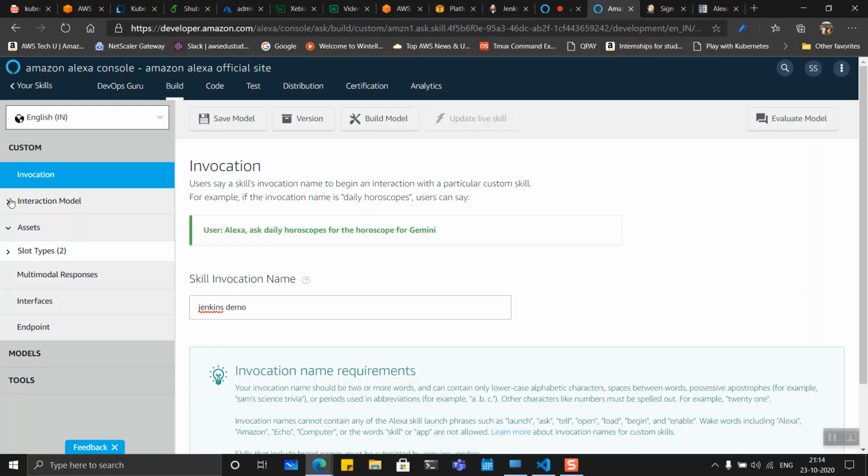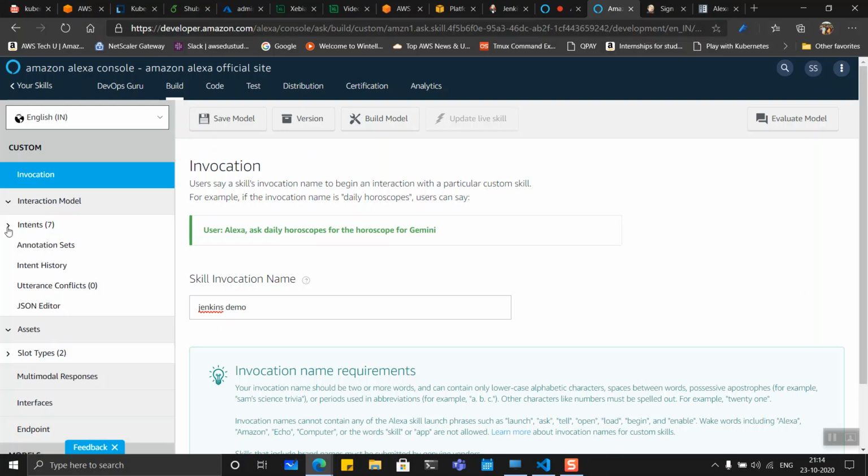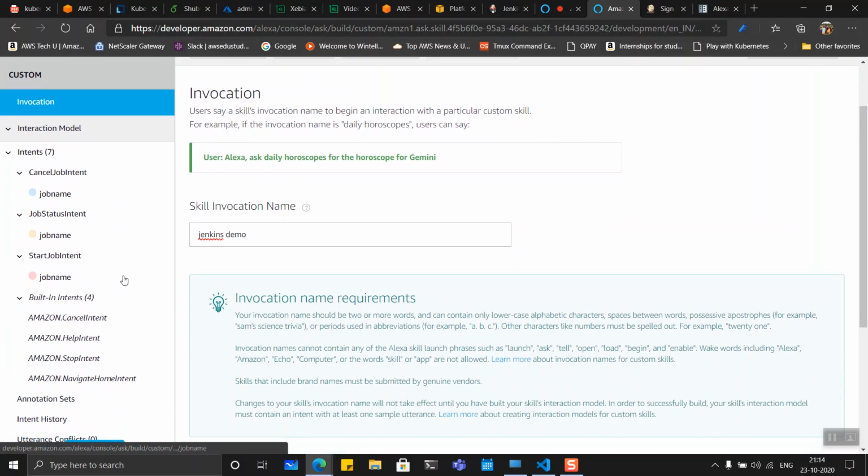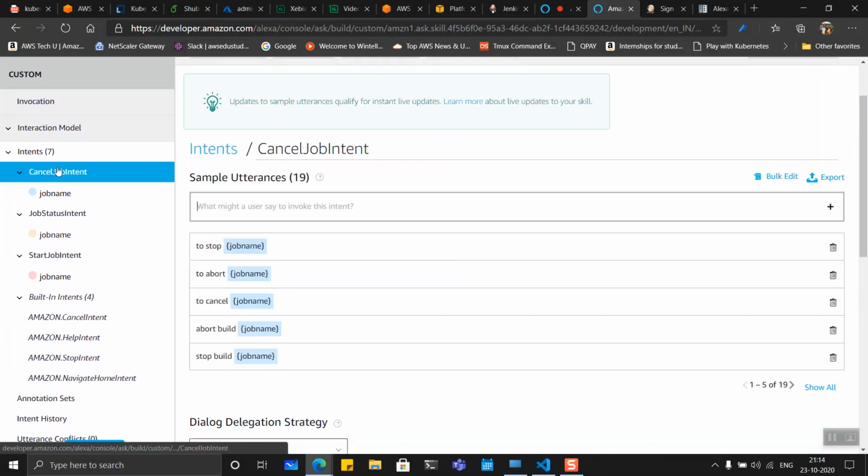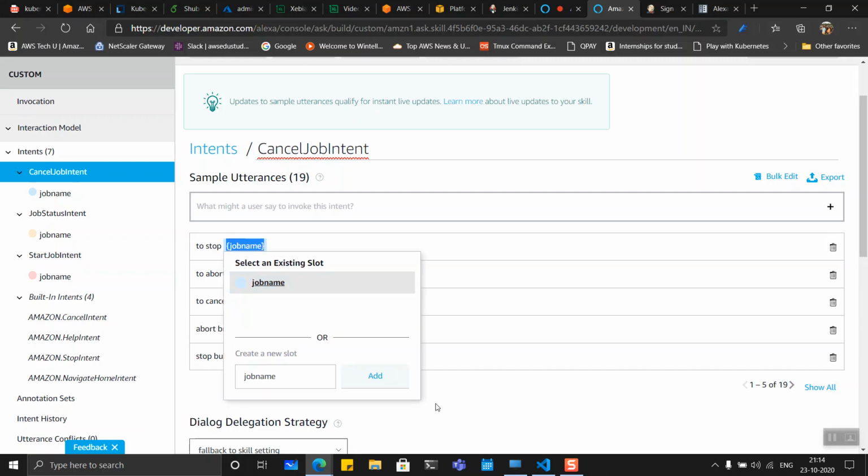And here I have written a lot of interaction models. We can define a lot of them. For now I've just written something like a cancel job or abort job. So when you say stop or abort or cancel or abort build or stop build or anything, your job will stop, right? And this is the job name, right? This is a slot value which we are going to give.